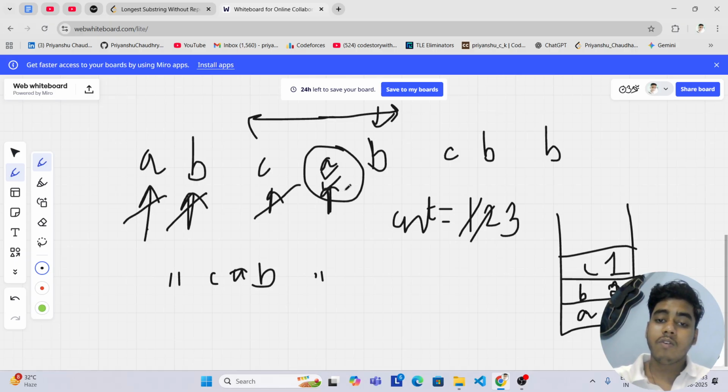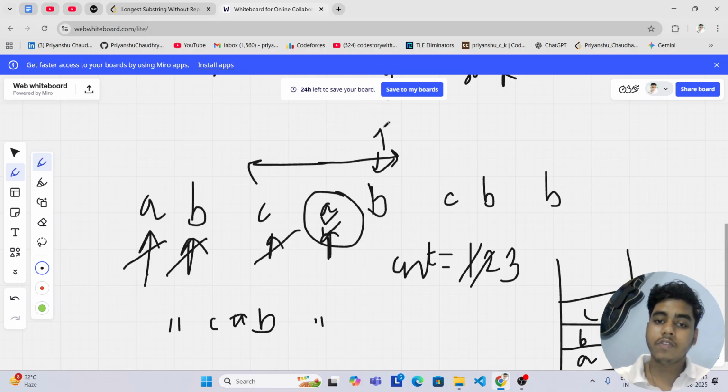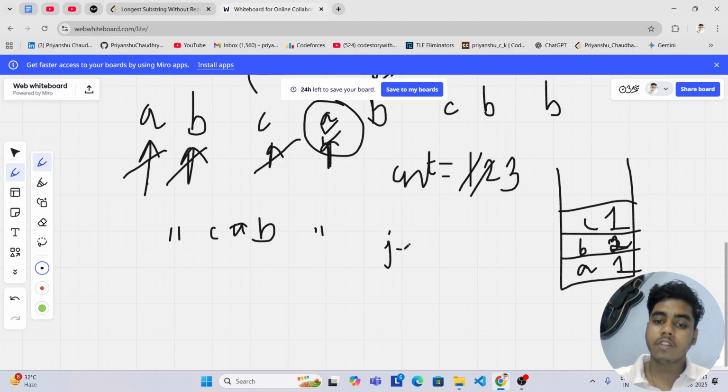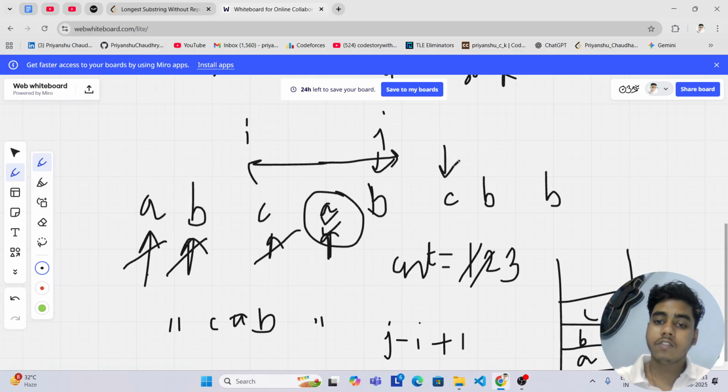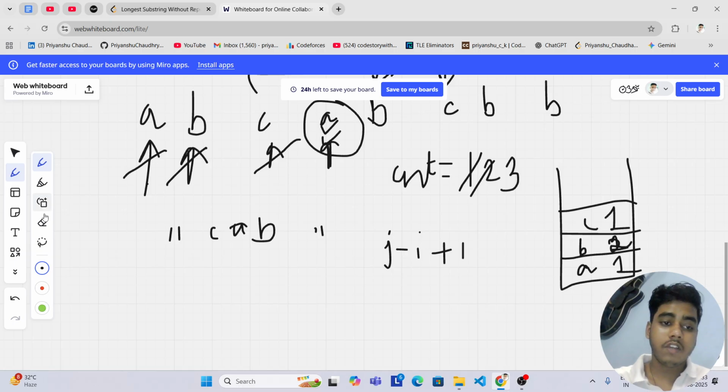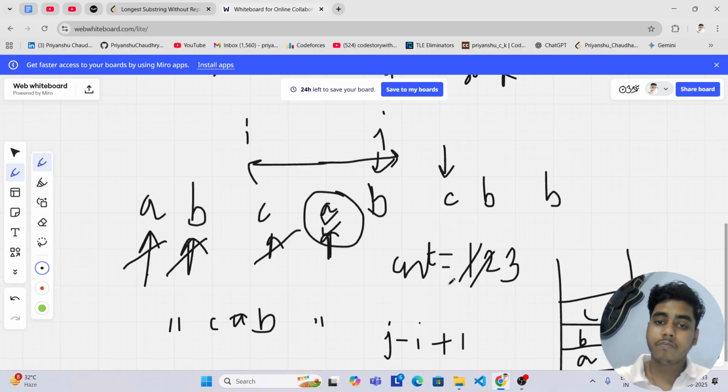Now the window is CAB, and the count will be updated. What will the count be? Suppose we are here, with J and I at these positions. Our count will be the size of this window, which is nothing but J minus I plus 1. So we will update the count. Moving ahead, I will reduce the size also because we have to remove that element. So this will be now 1.